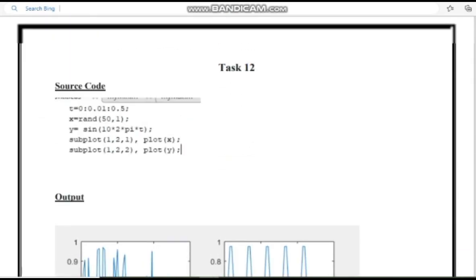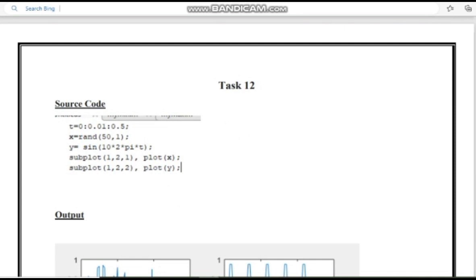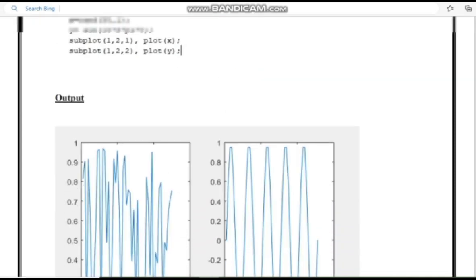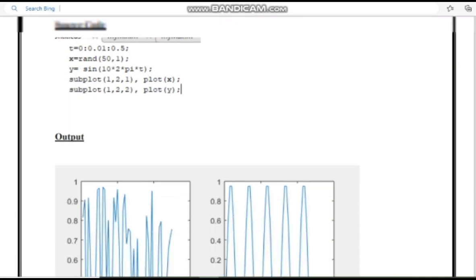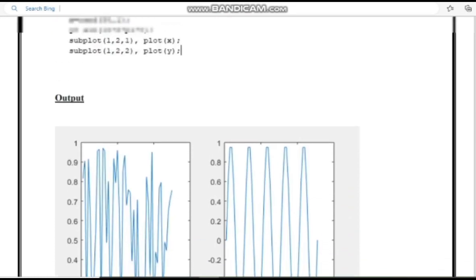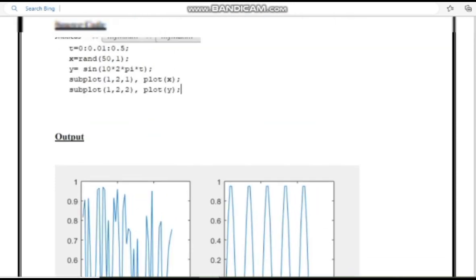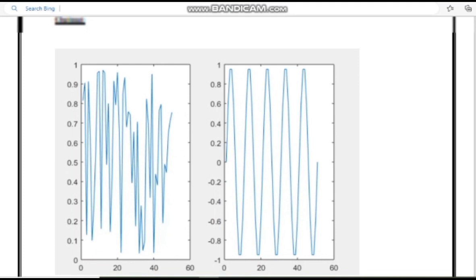Now lab task number 12. Here we are interested in plotting two signals using subplot. Here the time is the same. X is a random signal from 50 to 1, and Y is a sinusoidal signal, sine of 10 pi t. We have to plot these two signals. So subplot 1 2 1 will plot x, and again subplot 1 2 2. As we know, we have used the plot command to plot two figures on the same panel.